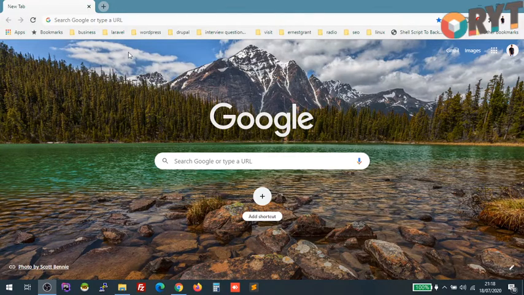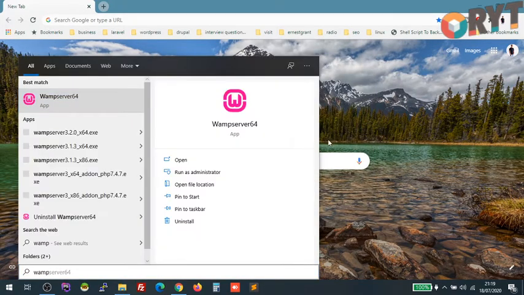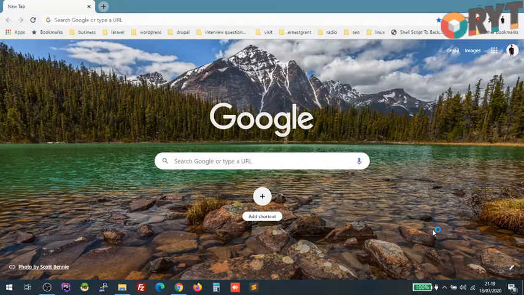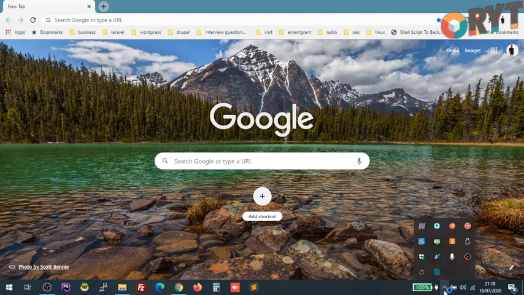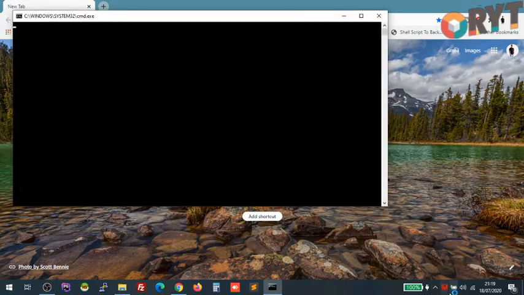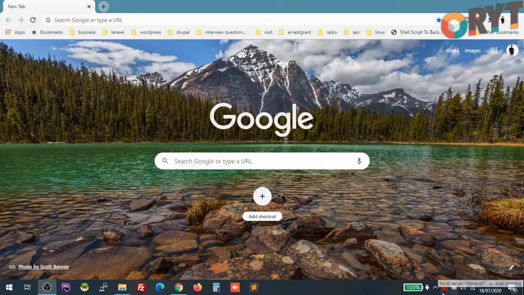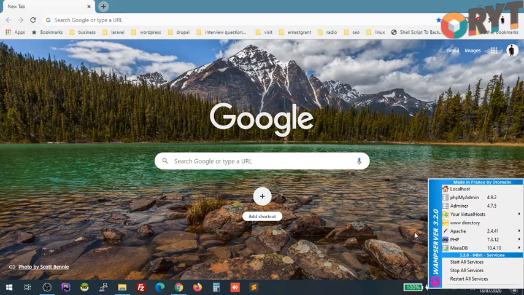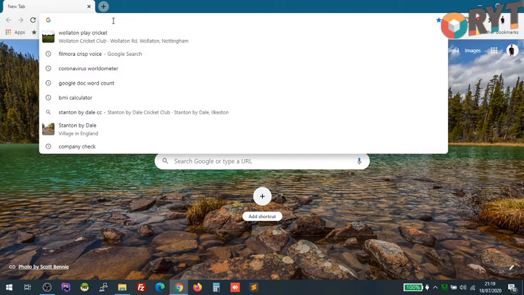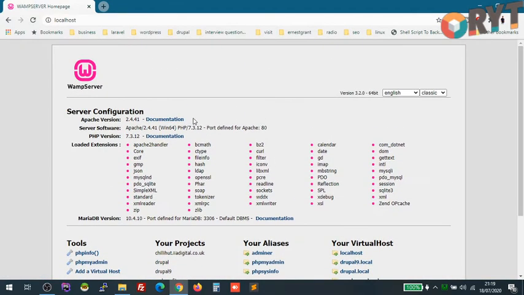So it is already open, and just make sure you have started the Wamp server as well. So I'm gonna start the Wamp server. So Wamp server is opening up. So you can see it is doing something. You can see this is red still. It will go green once all the services are working and there is no issue. So it is now yellow and now it is green. So you can see it is running. Just click on localhost, and you will see this is your local host.